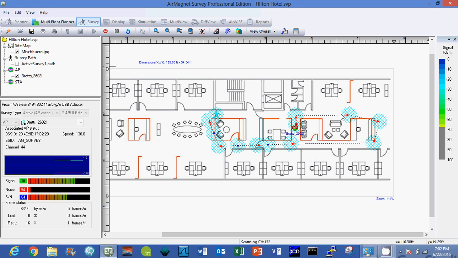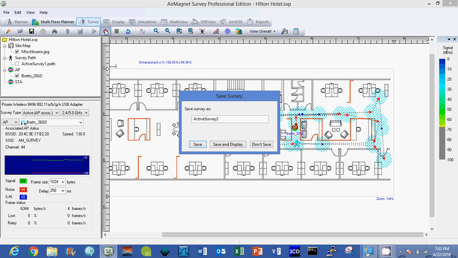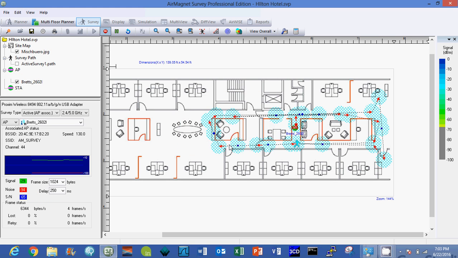This access point here is not going to be accurate at all. I'm just going to throw some bits out there just to kind of prove a point here. All right, that's probably about enough. I'm going to stop it, and I'm going to save it as active survey number 2.